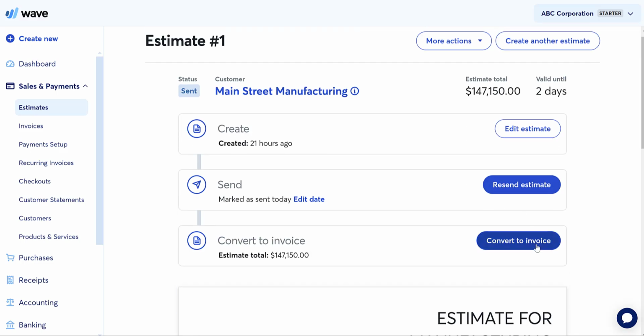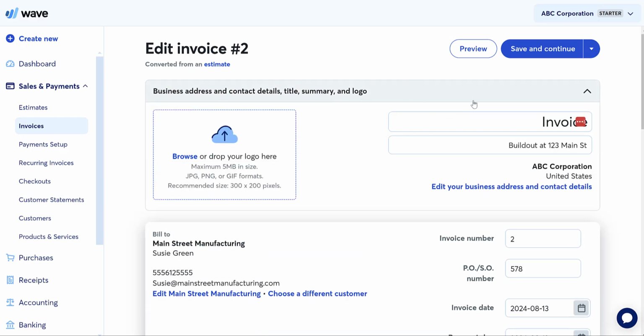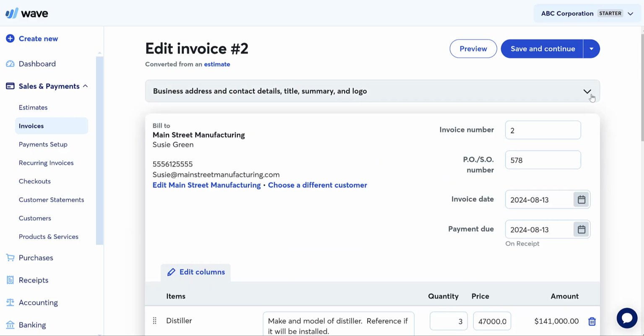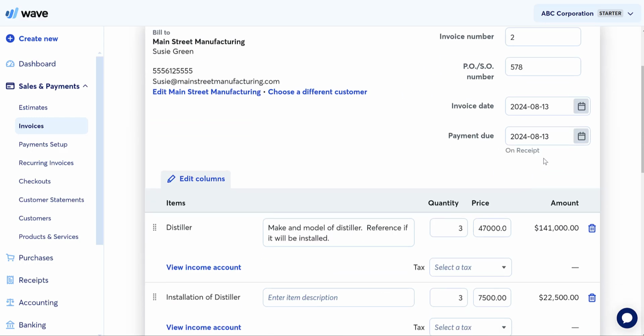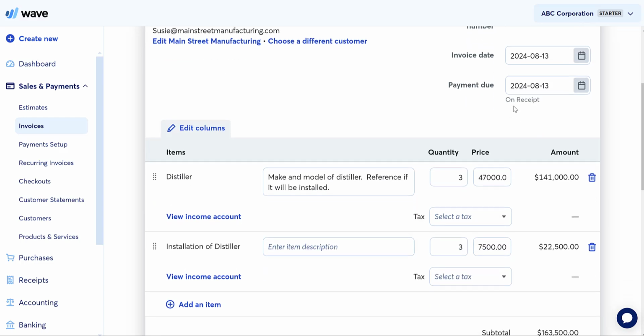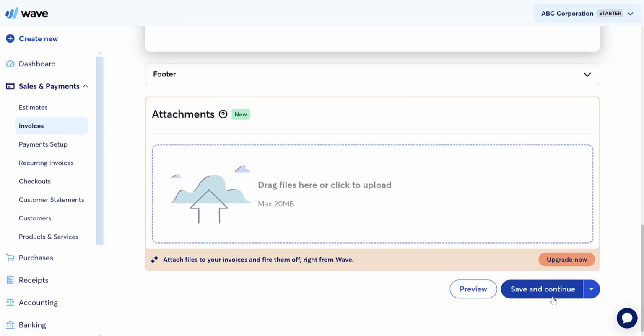Once you click convert to invoice, it's going to give you a bunch of different options. You can expand certain areas that have been condensed. And you can fill all this information out. Make sure that you have a payment due date. And then you can save and continue. From there, you can mark it as sent. You can send it through Wave, or you can skip sending it. You will have to approve the invoice once you create it in order to get to the screen to where you can send it.